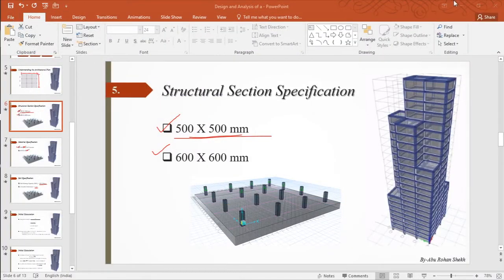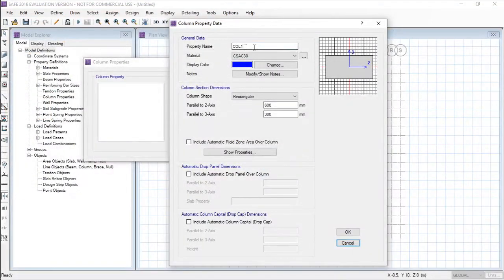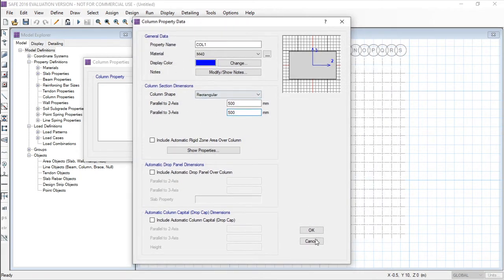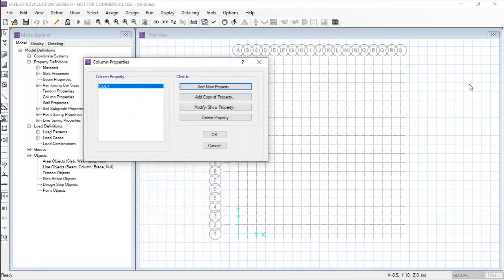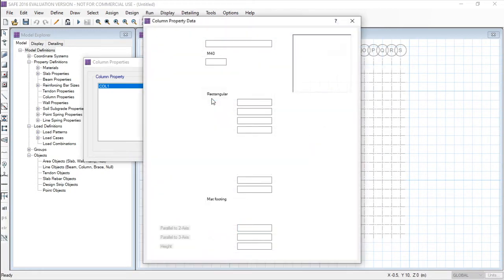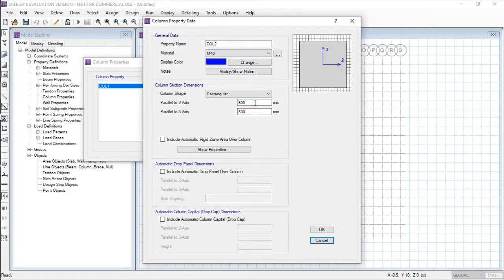Okay, so for column 1, I'm giving the property name as col 1, and the material is M40, and the dimension is 500 into 500 and 500 into 500, and okay, all done, and press the OK button. Add a copy of this property and give it a dimension of 600 into 600.